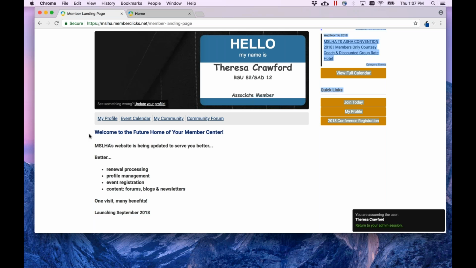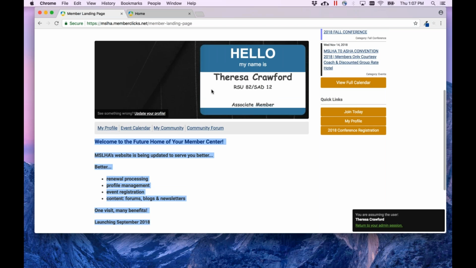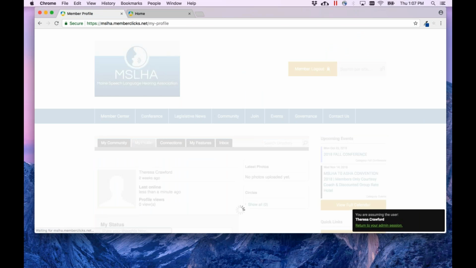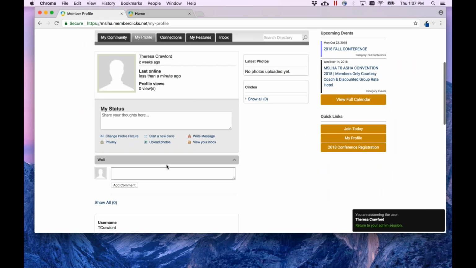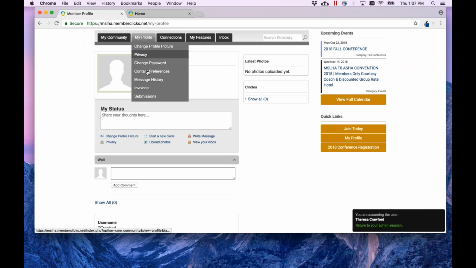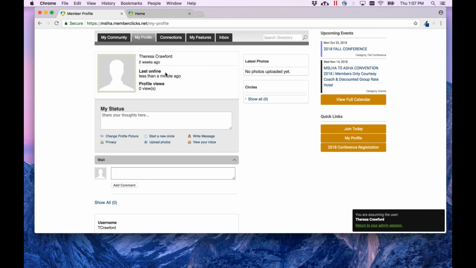Perfect. Yes. So you've already updated the member landing page. I love this. She'll be greeted with this name tag. And then she can go ahead and select My Profile, which is going to take us into Teresa's profile. So this is the most basic level of the social community. This is where Teresa can see when she was added, the last time she was online, how many profile views she's received.